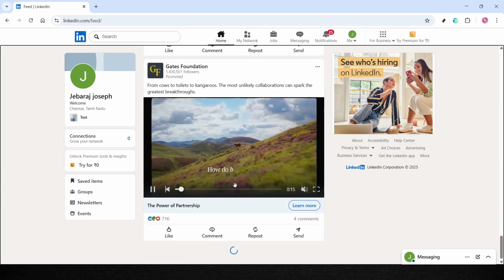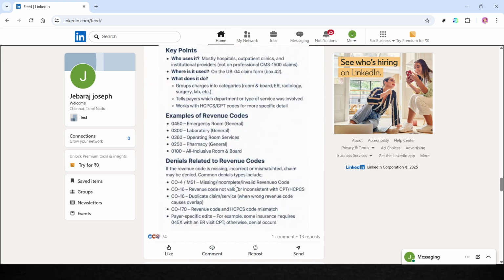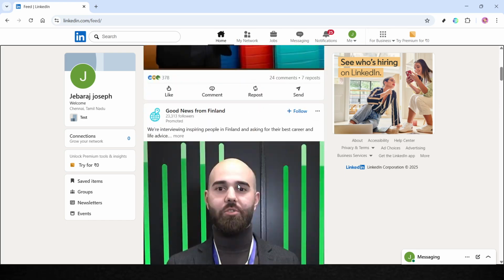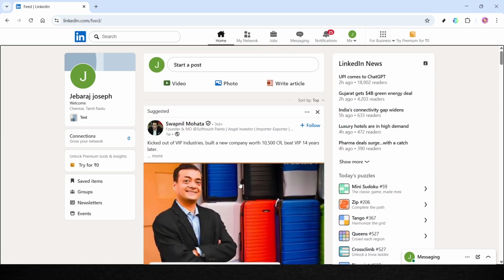Whether you are looking to expand your professional network or increase visibility for your personal brand, this simple setting adjustment can be incredibly beneficial. Let us start by logging into your LinkedIn account. Once you are logged in, you should be on your LinkedIn homepage, also known as your feed.